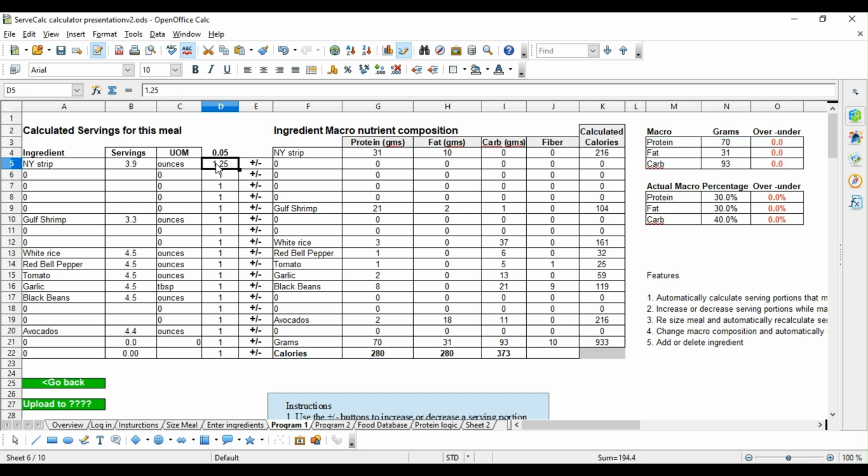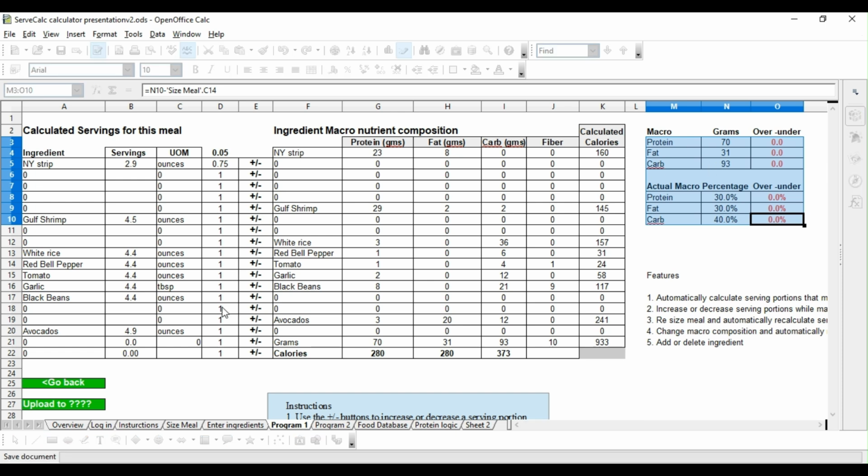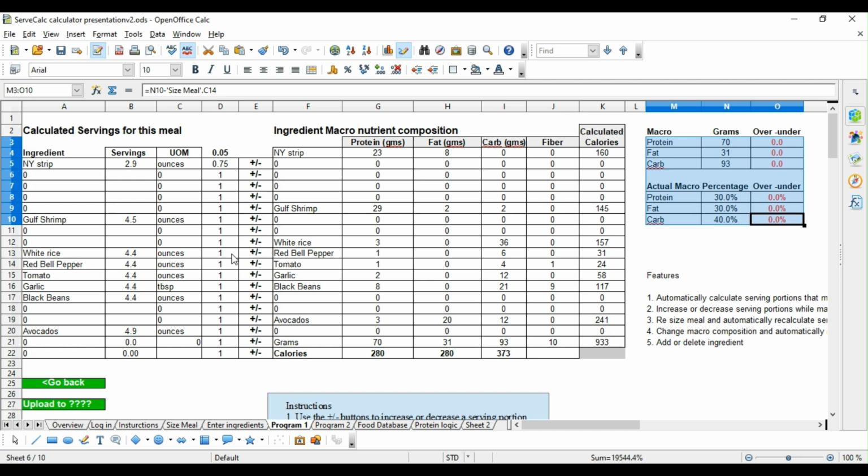Okay. And I can always go back to neutral here. And then I can reduce the serving portion by going below 1. So again, imagine 5 clicks, this time on the minus button. So I'll put in here 0.75. And there you go. So we've reduced the New York strip, and then everything else recalculated. And as you can see, our macro composition is perfect. So any of these changes that occur are going to occur within the parameters of our macro composition. Okay, and I can do that to any of these serving portions. Okay, so you get the picture on that.